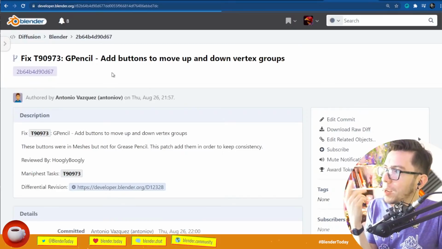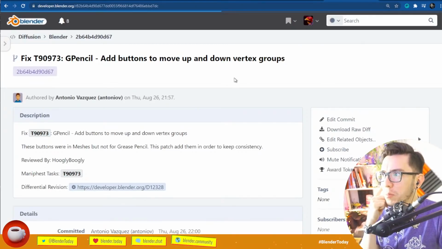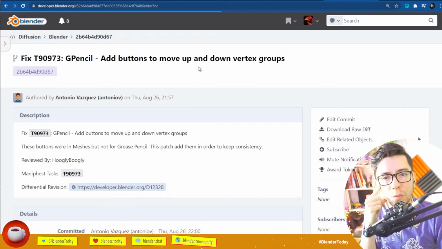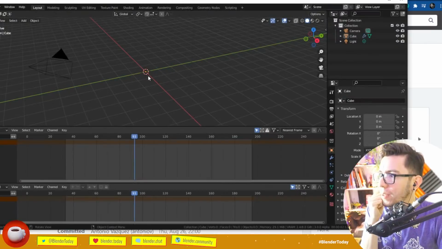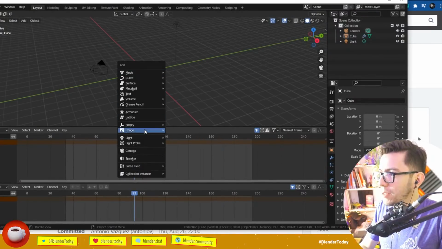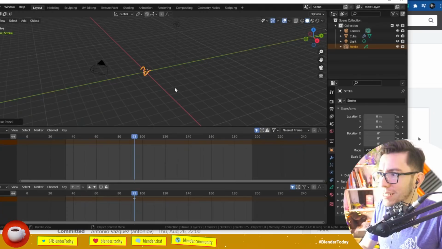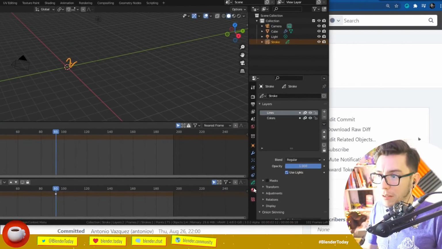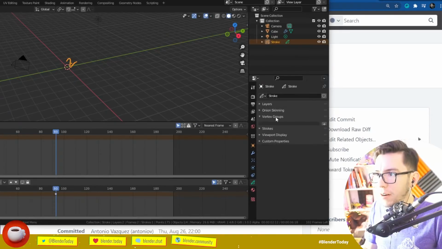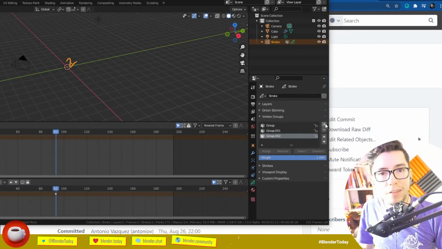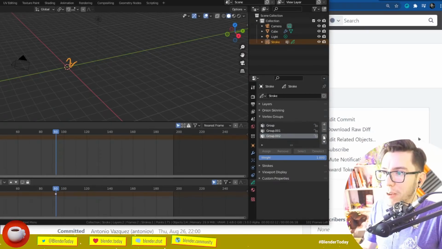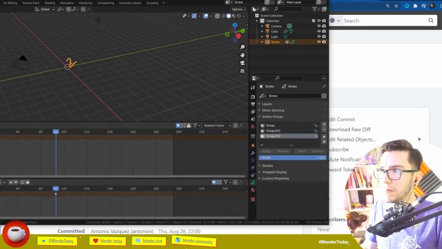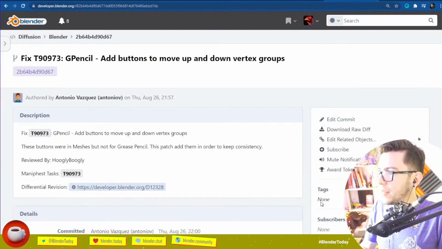More updates related to grease pencil as well. The move up and down buttons for Vertex groups weren't there. That was missing consistency. Grease pencil can have Vertex groups just like regular Blender Vertex groups, but the up and down buttons were not there, so you couldn't shuffle stuff. Now you can.